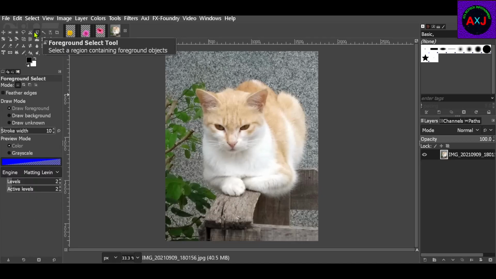Select the foreground select tool. The feather edges will not be selected, as it can be done later on as well. The draw mode will be draw foreground. The stroke width will be 10. The preview mode will be color. The engine will be matting Levin with levels at 2 and active levels at 2 as well.